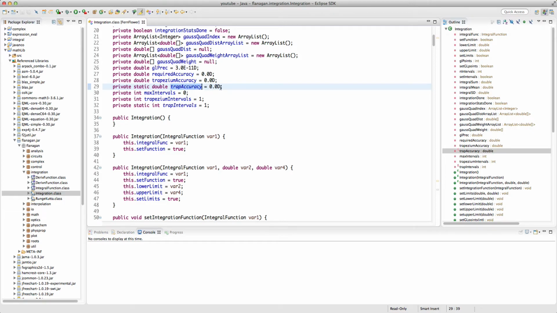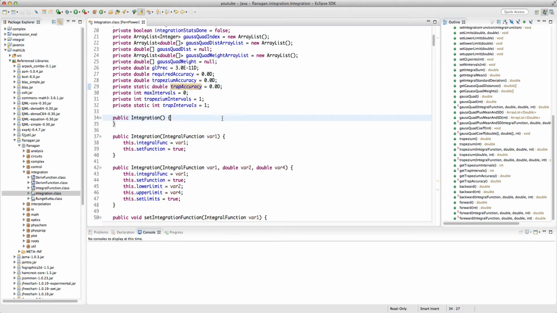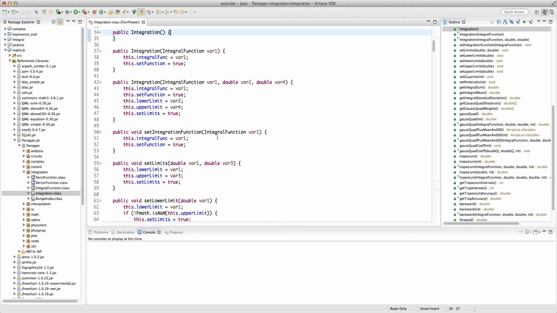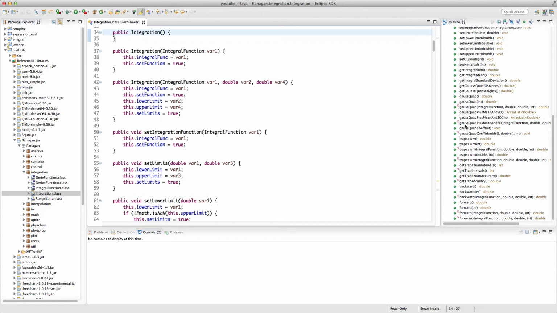Trap accuracy, which is a static variable, and I guess this is going to be used in the static trapezoid method, because I guess the good thing that this guy has done is that for any instance method like Gauss quad or trapezoid, it also has defined a static variation. So you just call the class itself and pass in your integral function.